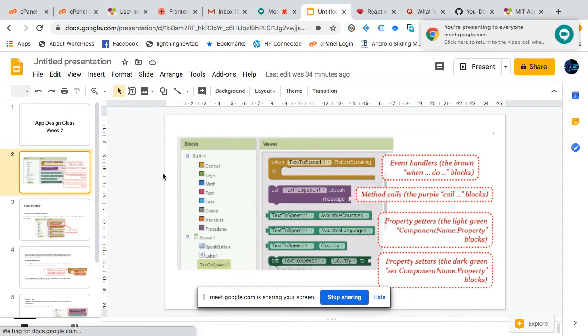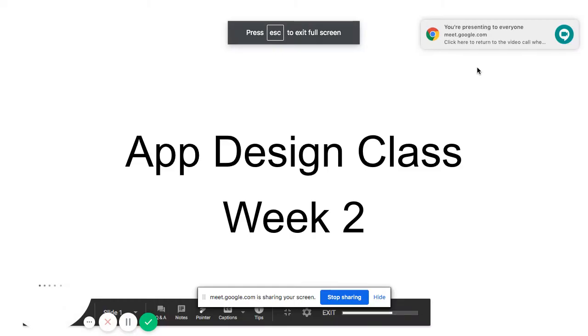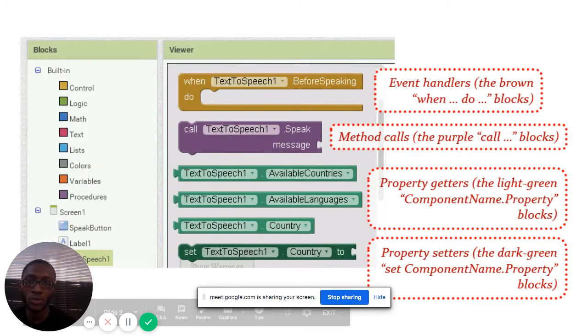I prepared a small slide for today's class so that we can understand some terminology. So this is the slide. We are on week 2. Okay, so let's go to the first thing.